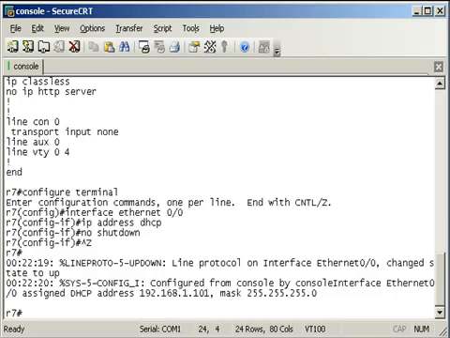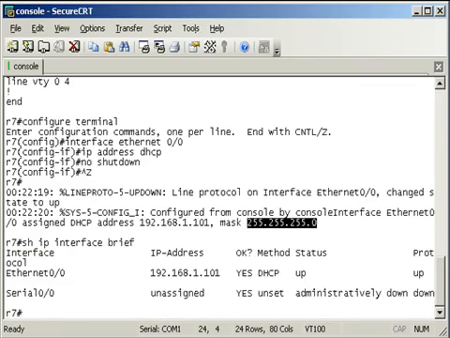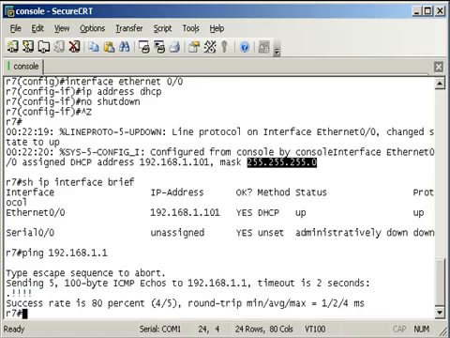And there we go. We see here that router 7 has obtained an IP address from DHCP on its Ethernet 0/0 interface. Obviously it was assigned DHCP address 192.168.1.101 with a 24-bit net mask. If we do a show IP interface brief, we'll see that IP address there, and at this point we should be able to ping router 8 without any problems at all.